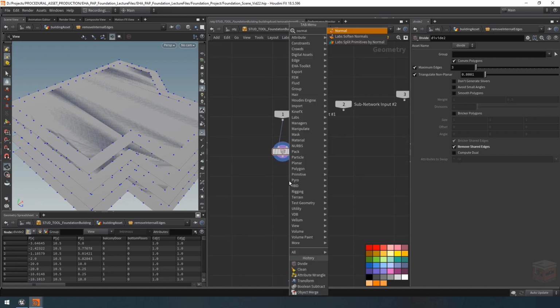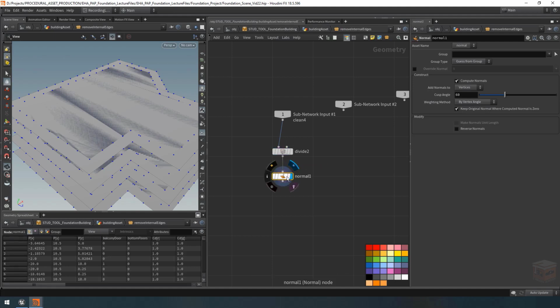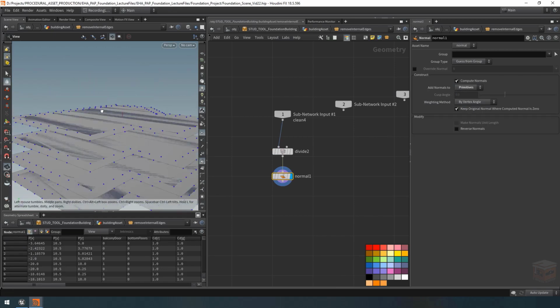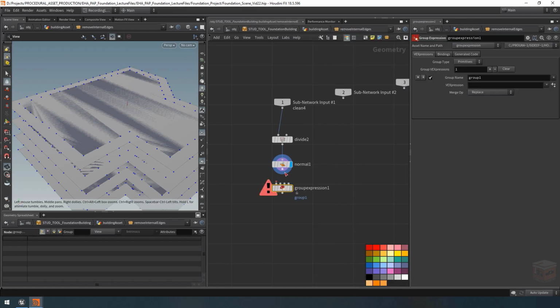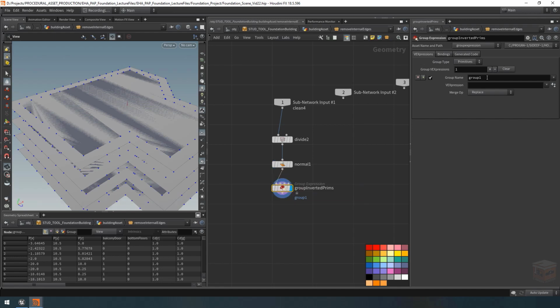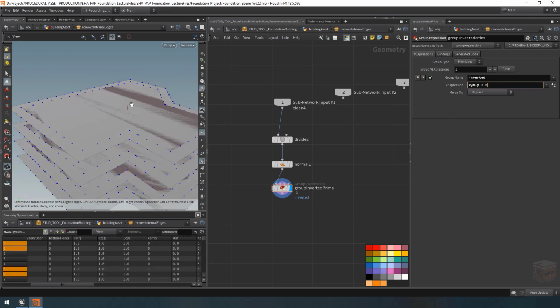So I'm going to create a normal node and set it to primitive normals. So we have a normal on this. And then let's grab a group expression node. And this one's simply going to grab inverted prims. Let's say group inverted prims. Over here, inverted is the case if our v@N.y is less than 0. So if the normal of the primitive is less than 0 in the y direction, then we'll simply group it.